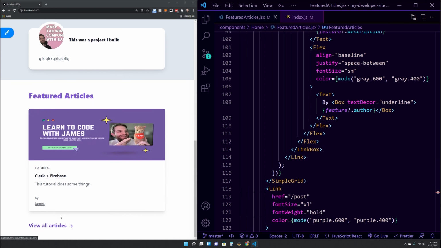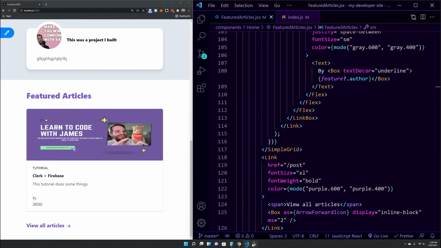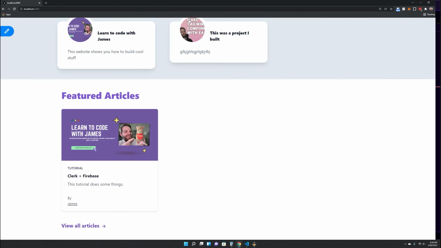Hit save. And now we have this view all articles. And that's it. Now we've finished the featured article. If we make it big, it looks like this. It has a little hover effect.